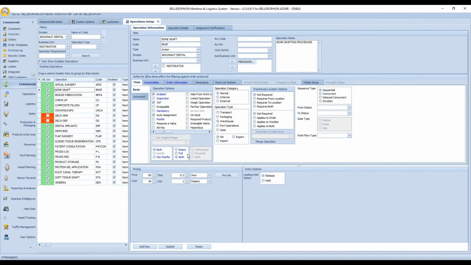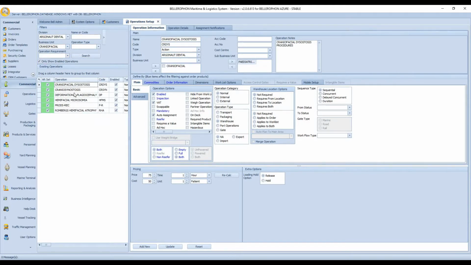And as you can see, each operation has a wealth of setup criteria so that it can be effectively locked down and applied to the right patient at the right time. So we'll just take a look at the others as well. The craniofacial ones, and finally the maxillofacial.